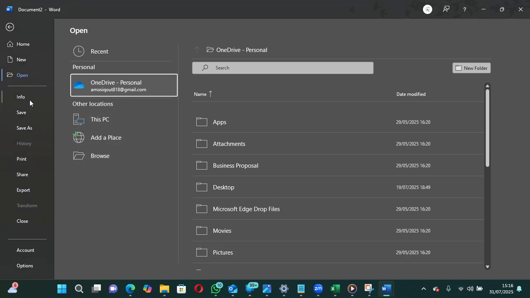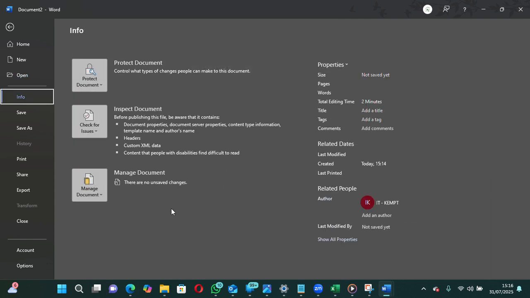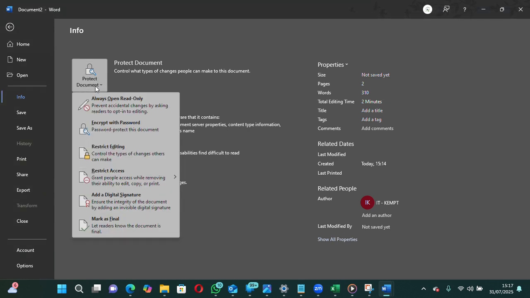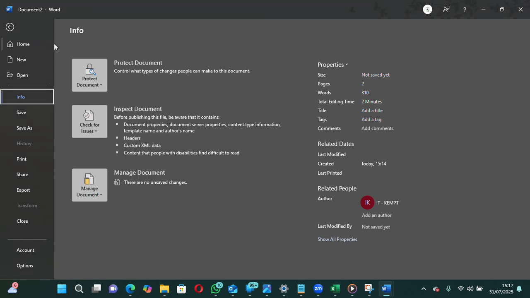Okay, good. Then we have Info. Info tells you about your document, like the size, the pages, the words, the minutes you spent editing it, the date it was created, the last print, and all of that. From Info you can also protect your documents: set a password, restrict editing or restrict access, or add a digital signature. You can just play around with all of this. We've already talked about it, so we will not go further.